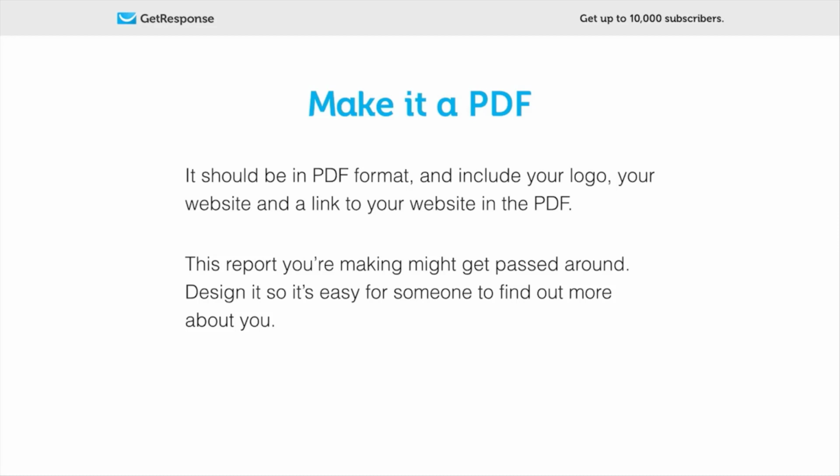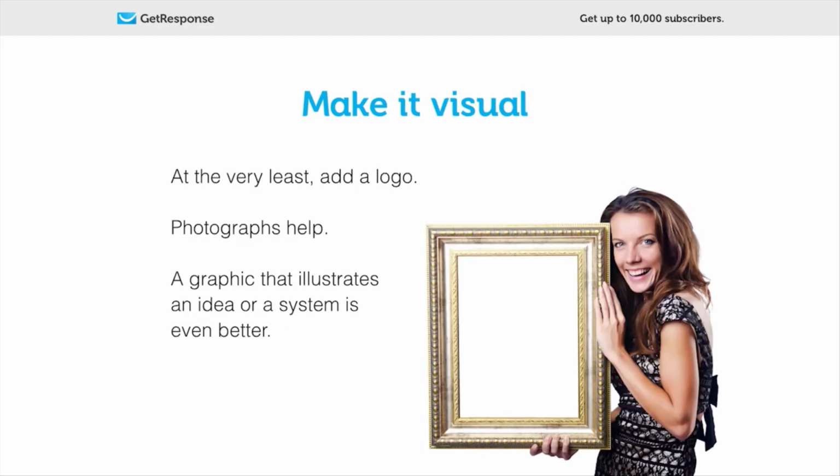The next thing is to make it visual. This just makes it more likely to be read. It also makes people more likely to focus on what you've written for them. And so it just makes it easier to digest, basically, in terms of taking in information. At the very least, you should be adding a logo. If you don't have a logo, head over to Fiverr and do some searches for logo creation. You can get a decent logo created for $5 to $10 and probably a nicer one for like $20 to $30. There are a lot of people who make logos.